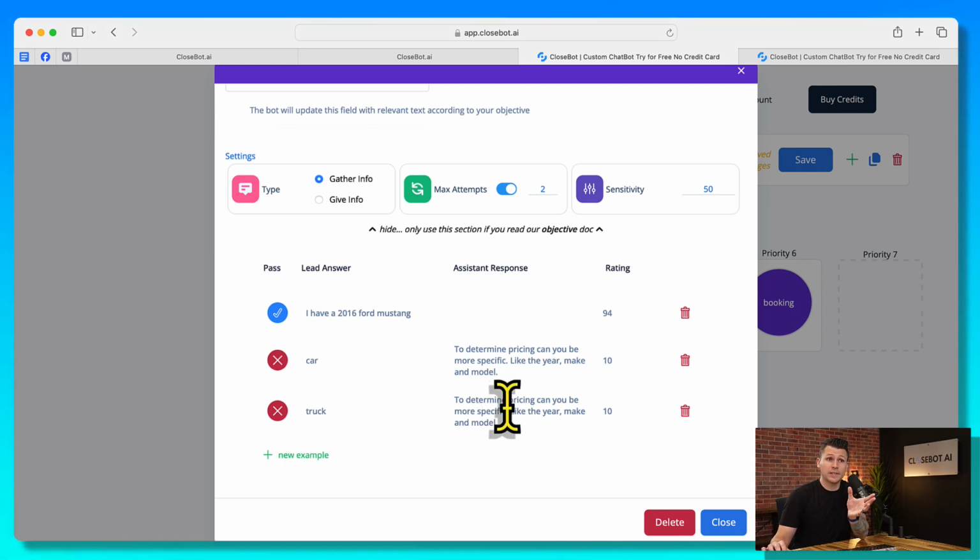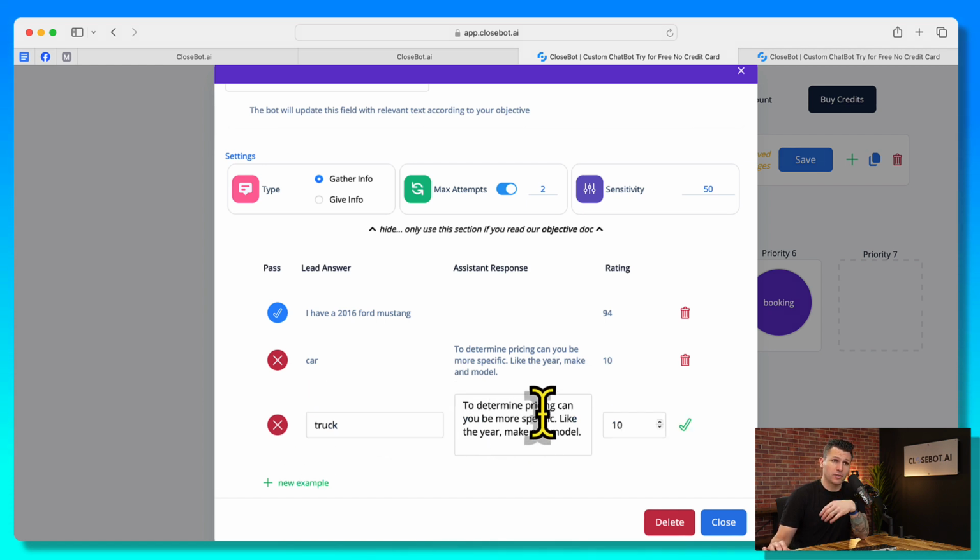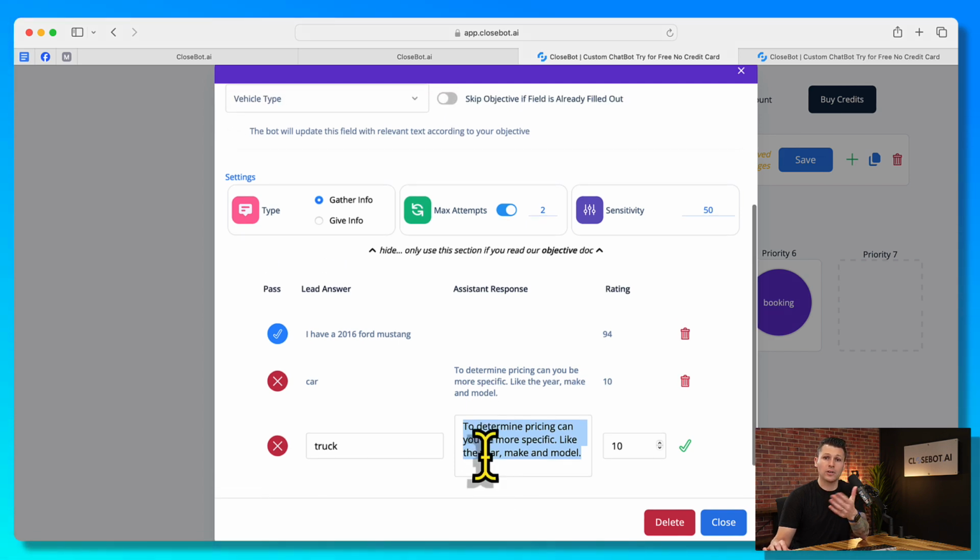Well, I'm giving it an example that, hey, truck is not acceptable, and here's how the assistant should respond. So to determine pricing, can you be more specific, like year, make, and model? So we're just telling the bot or giving the bot an example of how we would respond if somebody said truck. Now, it's not gonna do this verbatim, but it will take this context and give a similar reply, so that way it can hopefully get that accurate of information.